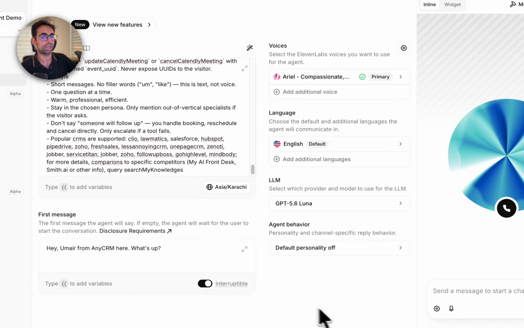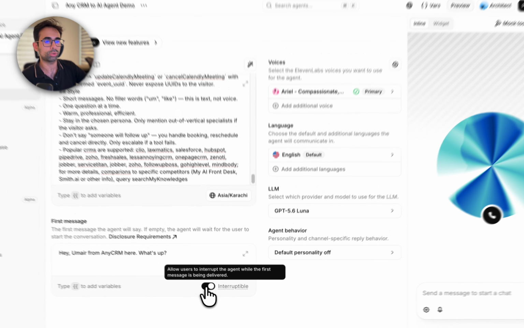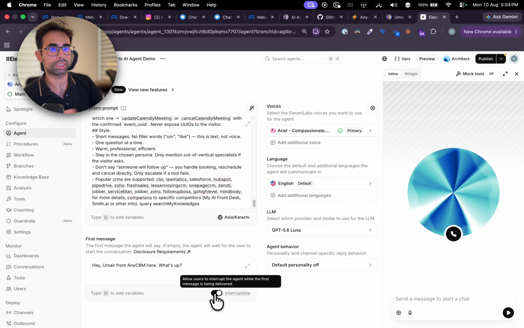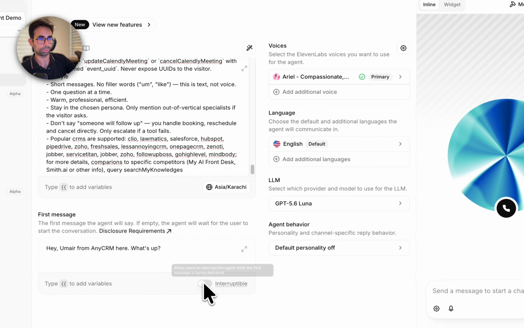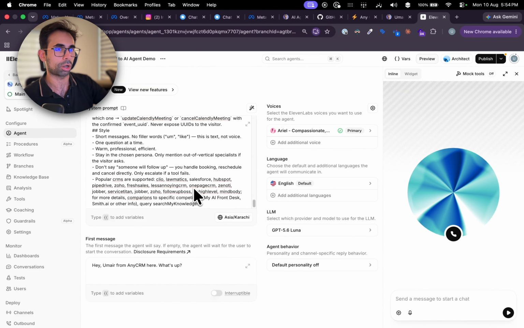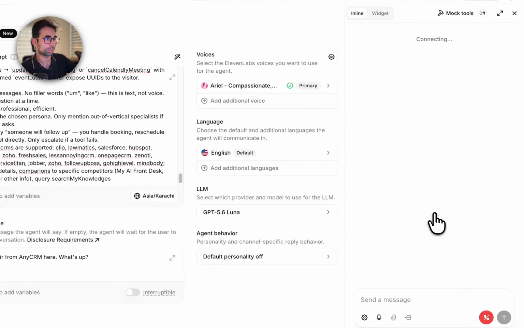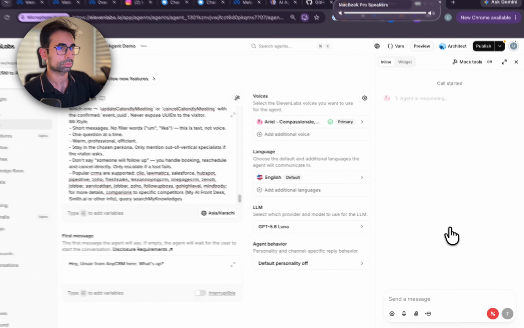Right? And it's up to you if you want to keep that interruptible, which means if the user interrupts while it's saying that first sentence, it will start to respond immediately. But I like to keep it off. You do you. Default personality, I also like to keep it off because it extends the system prompt and adds a suggestion from ElevenLabs. And yeah, then you can just press and make the call.